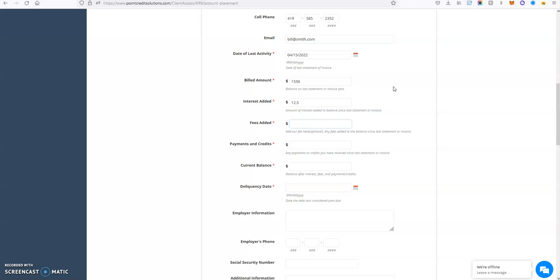And then any additional fees. Now, most of our clients will add on a collection charge here. It's typically equal to or slightly more than the fee that we charge for collections. So let's just use a number here of $21 for an example.